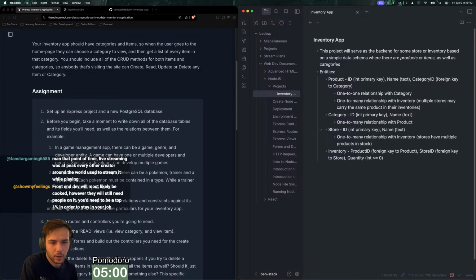Front-end dev will most likely be cooked. However, they'll still need people on it. You'll need to be a top 1% in order to stay in your job. Well, I don't currently work in development, Feelings, so you know, I kind of agree with you though. Like, I think you'll really need to know your stuff. However, I will say a lot of AI front end is really not, I think, what a lot of companies are looking for. I think they're still looking for front end designers specifically to hone and, you know, kind of refine AI, right? Because if you just vibe design something, you know, it's not going to be very good.